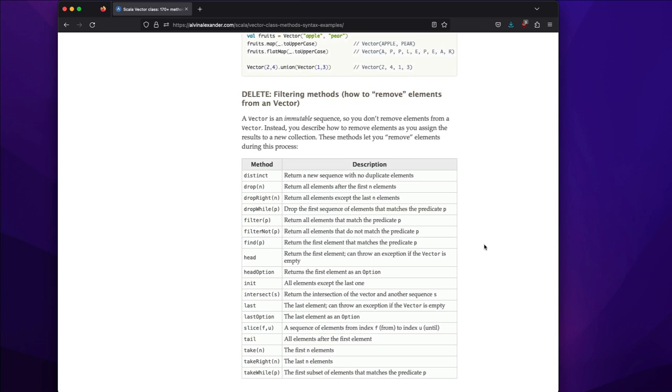Delete is the next section in our CRUD acronym. So I want to show methods for how to remove elements from a vector. And again, there's somewhat of a fine line between what it means to update and what it means to delete when you're working with an immutable sequence.